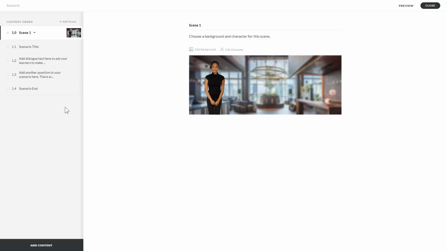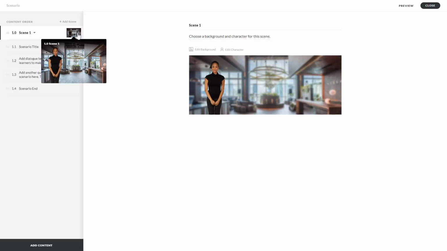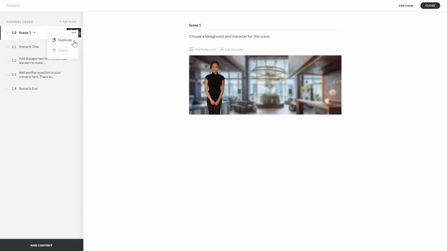To delete a scenario, just mouse over the thumbnail, click on it. You'll see the option to duplicate a scenario, or you can delete. We're going to delete it. And now we're going to have a blank scenario. Now, when you add a scenario, you're always going to start with scenes, and then inside the scenes, you're going to have content that you can add down here. So let's go ahead and add a scene.